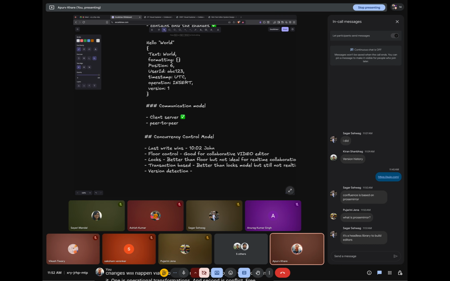We'll compare both operational transformations and conflict free replicated data type. But according to me, and again, based on what I'm telling you of how this works, I think this is the ideal way. What do you guys think? Any opinions? Okay, so I hope everyone is agreeing.